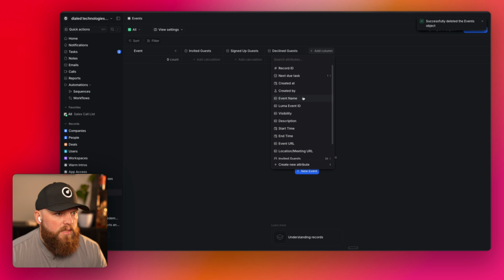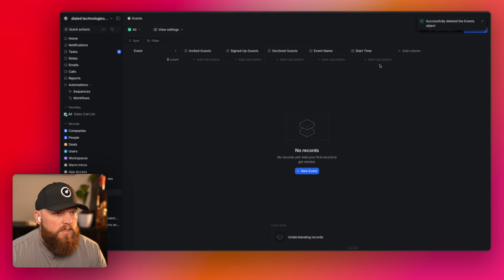And then there's other things like what is the event name, what is the start date, what is the end date, what is the event URL, what is the location, things like that. So we have this little view set up here. Again, there's no data in here. So let's go back to the platform and sync this initial data.